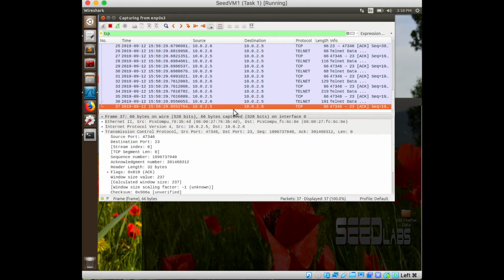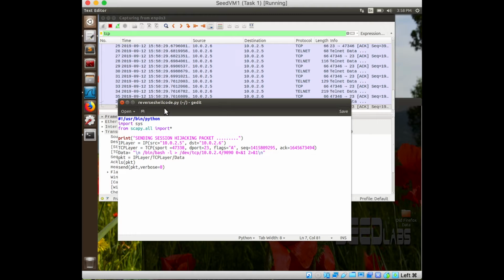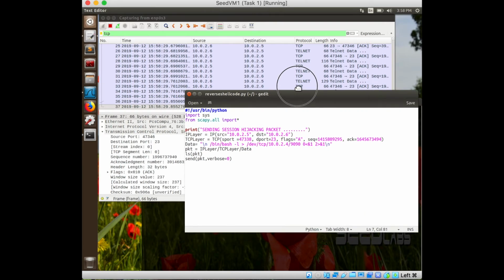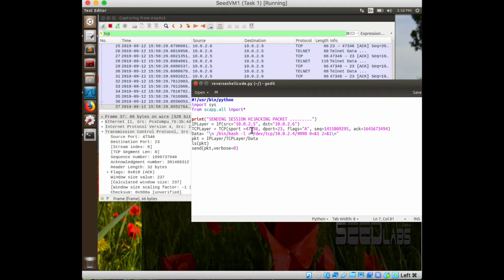But this time I have a different file called reverse shell code. So I'm going to change the source port, the sequence number, and the acknowledgement number again. But you can see in this file that there is a different line of code than the previous attack. In this code, the data equals a line of code that has the attacker's IP address in it. The .4 is the attacker's IP address.